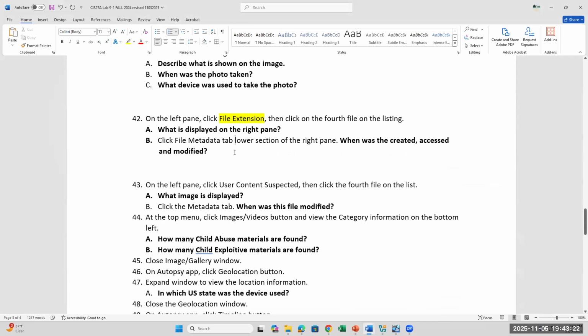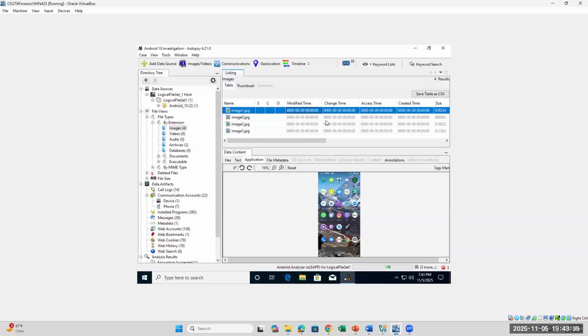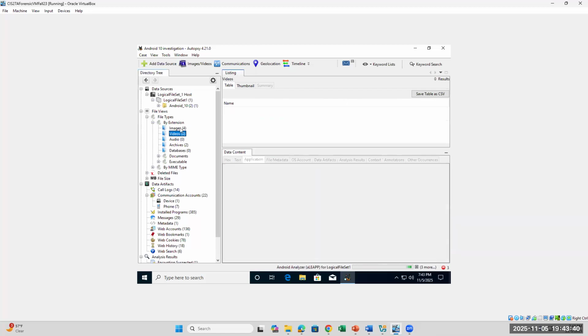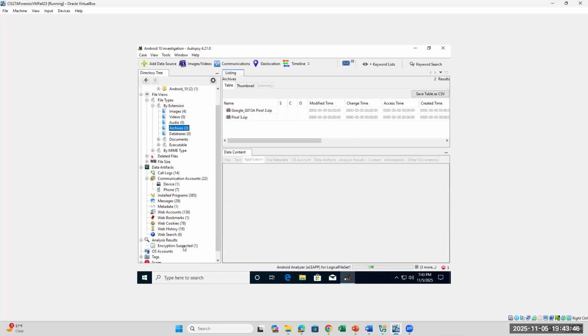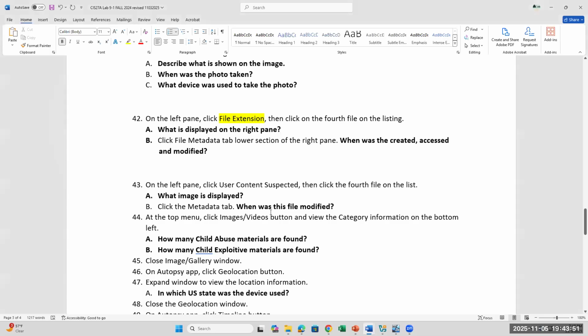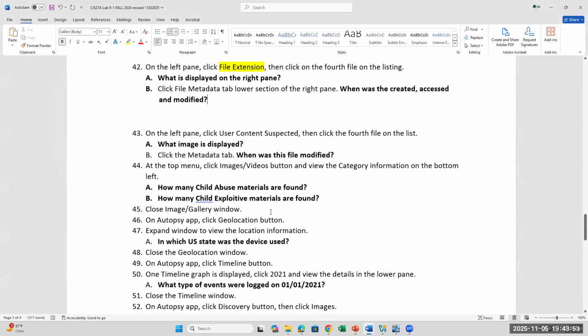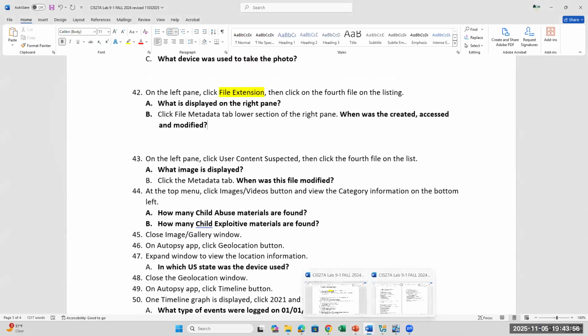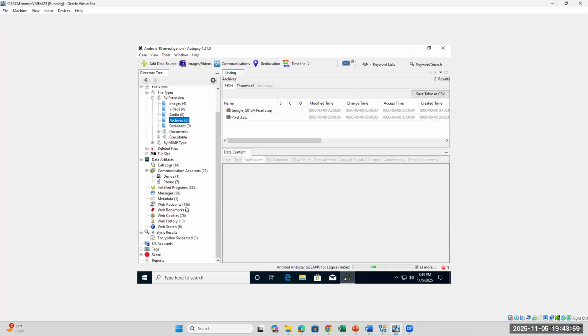Okay, so if you don't find the information for the image file, that's okay. And if you don't have the Mac time, because for me I only have everything 0, so it doesn't have a Mac time for the images. There's no video or audio files. In the next section, it asks you to go to user content suspected.